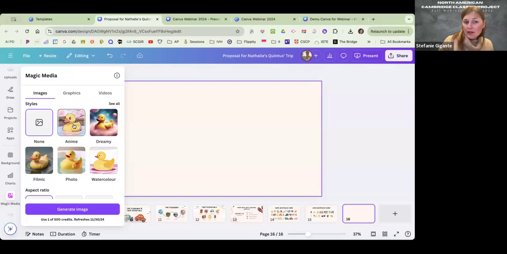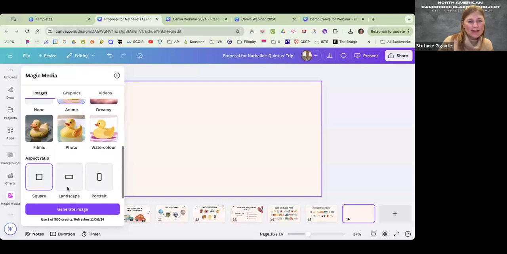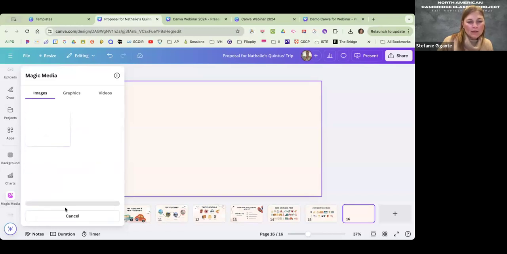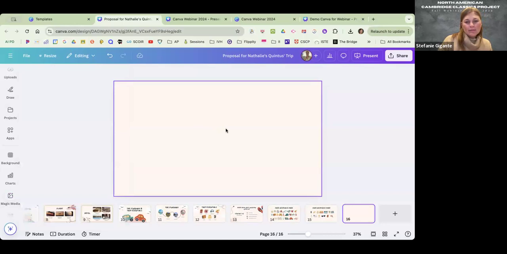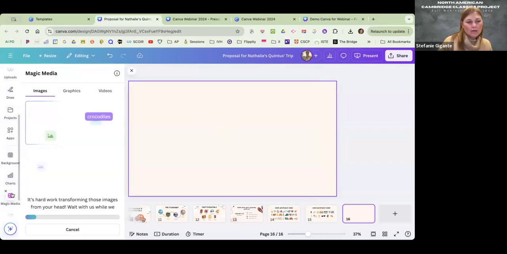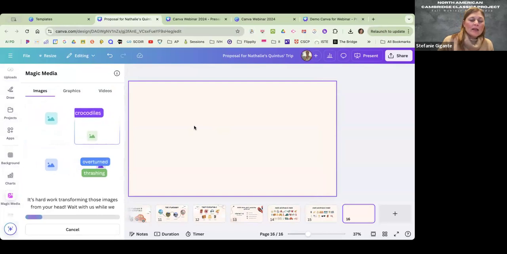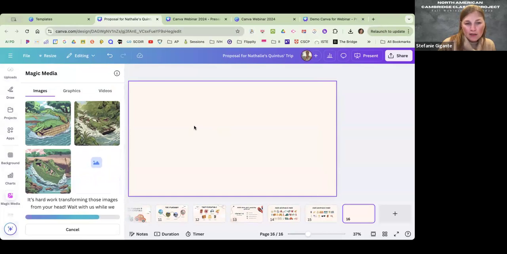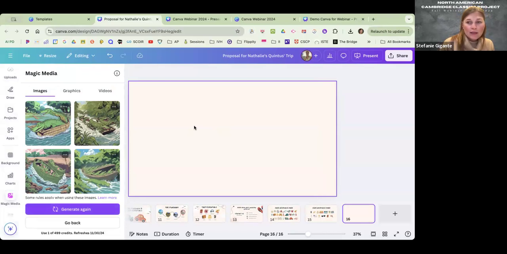Okay, I'm going to go with anime on this one and just see what happens. You can choose the aspect ratio, but I wouldn't worry about it too much right now. I'm going to click generate image and it's going to take a second. Oh, what happened? Where'd you go? Oh, there it is. Okay. If you're wondering, how on earth would I ever use this image of crocodiles on an overturned boat in a river? Wow. That's a lot of crocodiles. And in the first image here on the left, this one's a little anatomically weird.